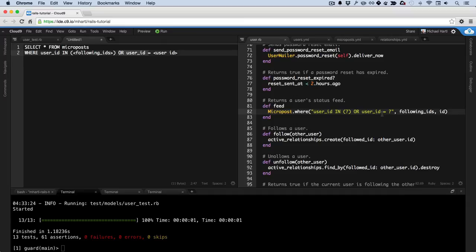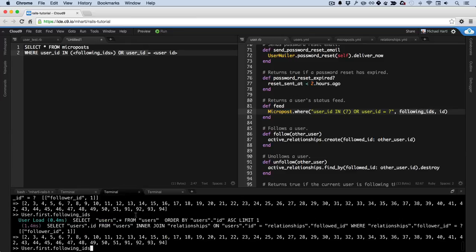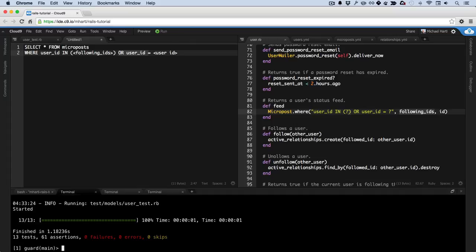What's going on here is that this is pulling out all of the following IDs, no matter how many there are. So there might be 5,000 if a user is following 5,000 other users. So the way to fix this is to use what's called an SQL subselect. And we're going to start refactoring this by changing the question mark to be a symbol. You'll see why in a second.